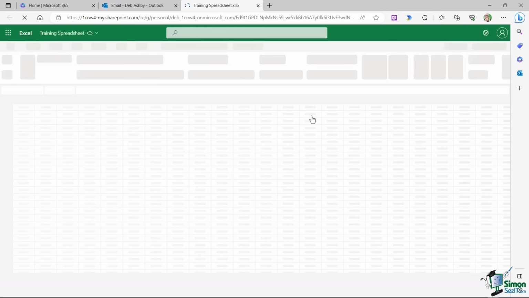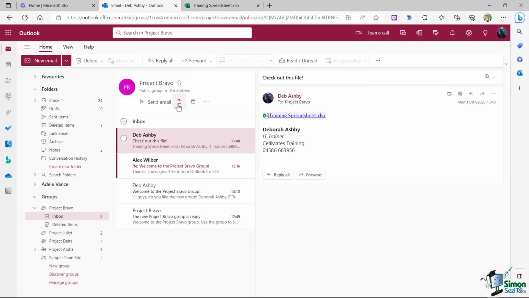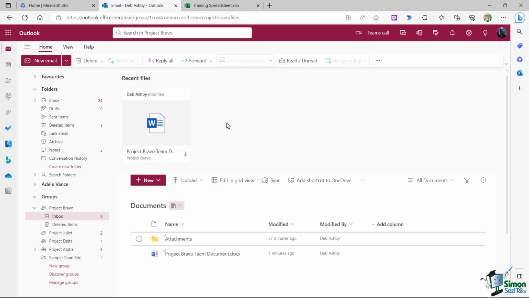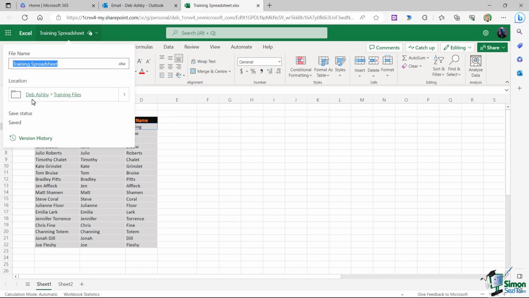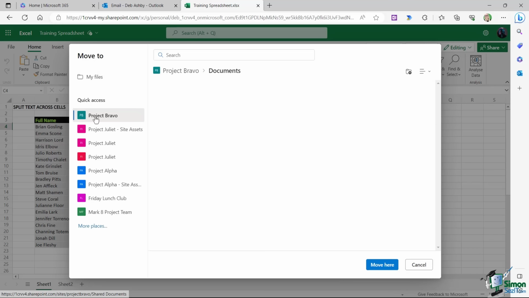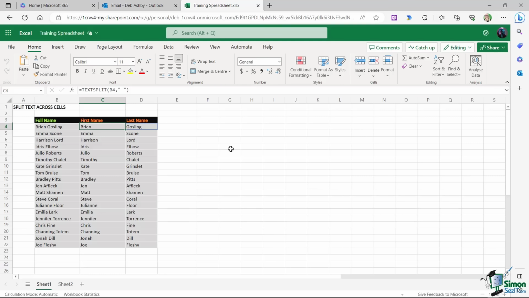Now, it's worth noting that if we go back to our groups, if I click on Group Files, I'm not going to be able to see that Excel spreadsheet listed here because I just shared a link to that spreadsheet. If I wanted to effectively upload this to the group SharePoint library, I would simply need to go back to the document and I can change where I'm saving it into. So I can move this to Project Bravo and I'm going to say Move Here.